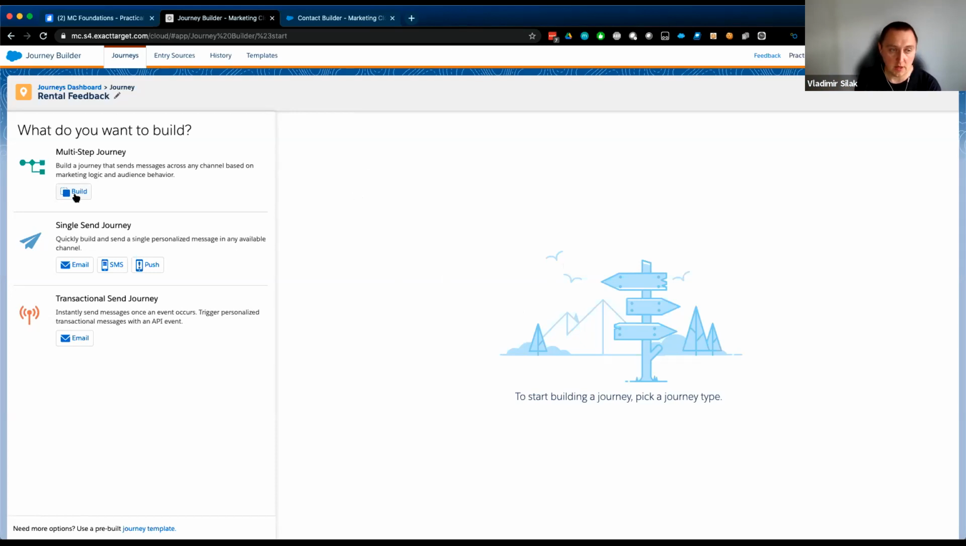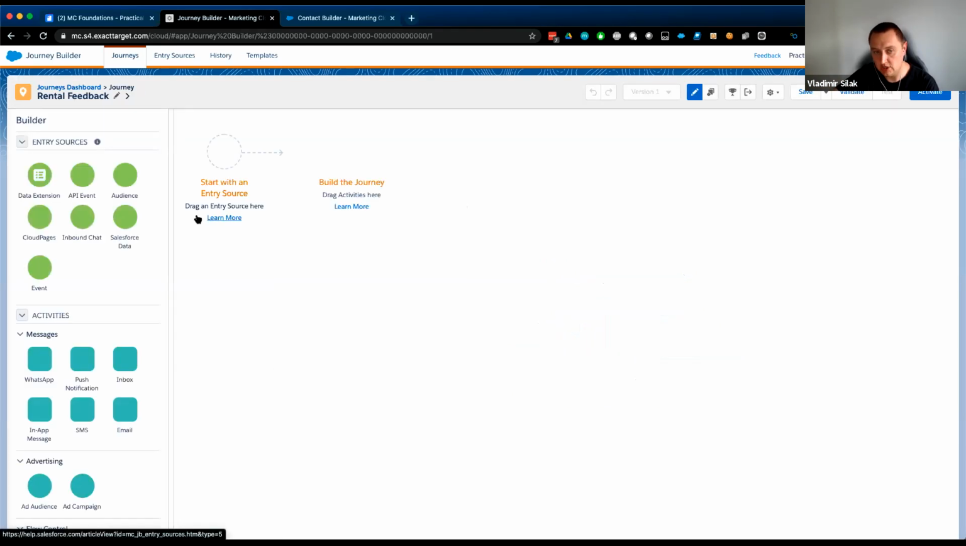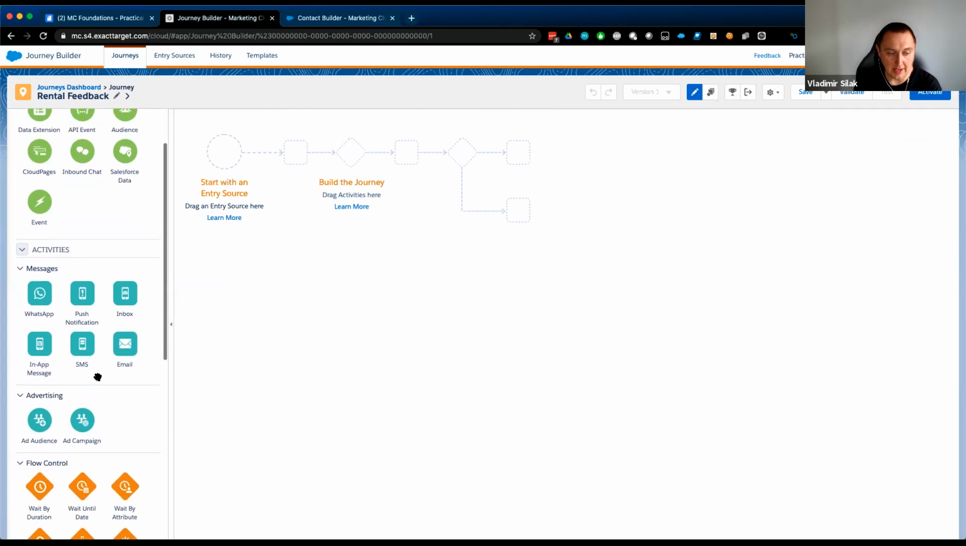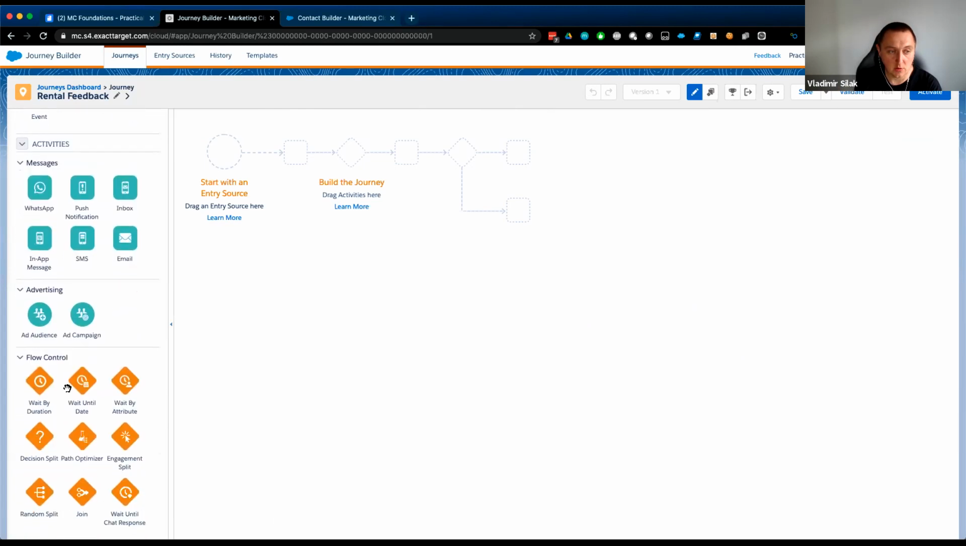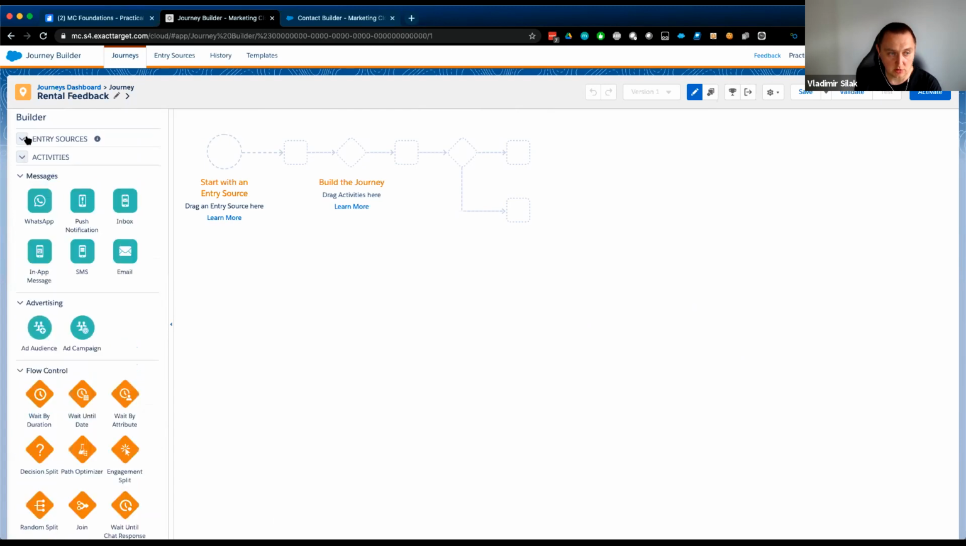So we'll start with a multi-step journey. If I want to jump just one step ahead before continuing with the actual configuration here, I want to look into decision. One of the things we're going to go through is, you will see there's plenty of entry points that I'm going to talk about quickly.